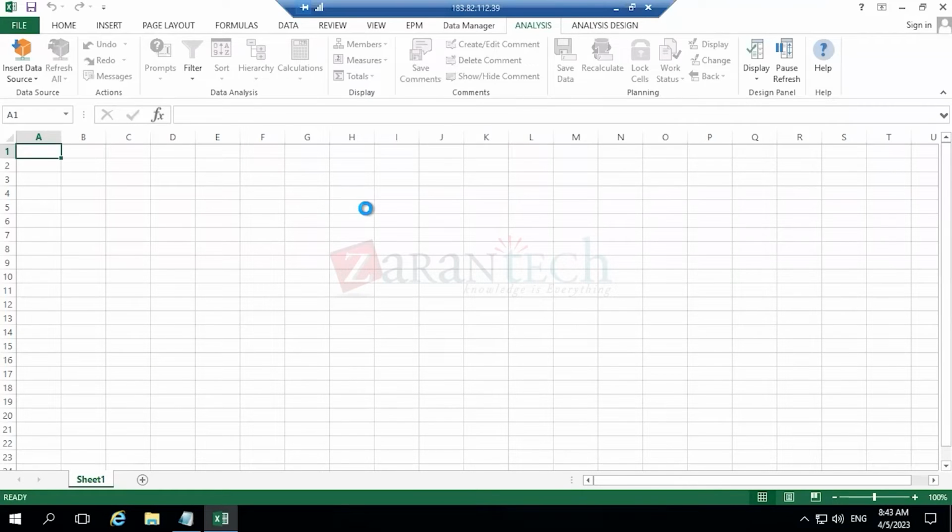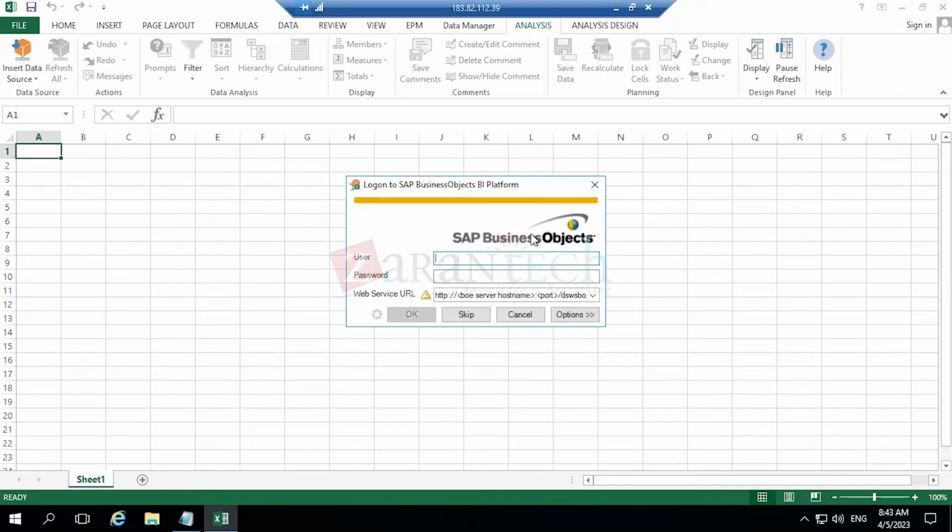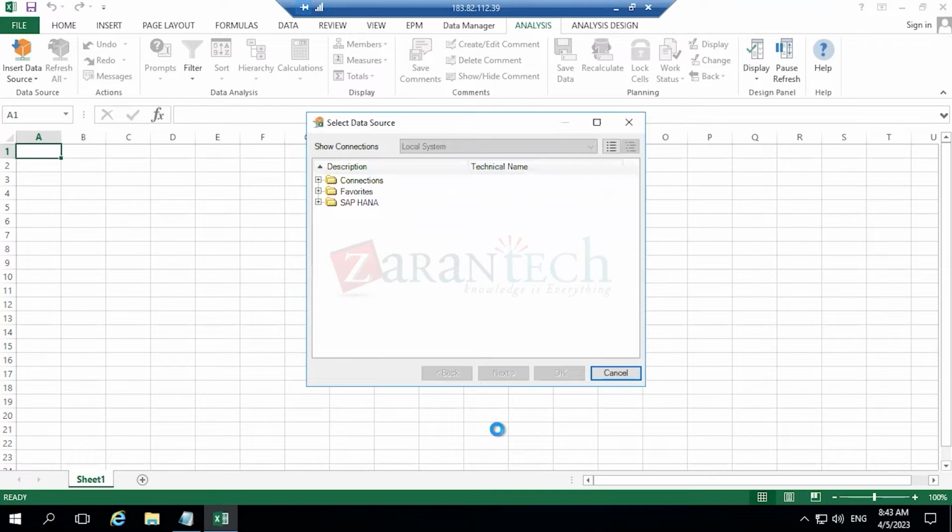Once you click on this open data source, it will navigate you to connect to the system. If you are using a business object platform, then here you have to configure that business object platform. The web service URL has to be given, and username and password have to be given. Then you will be connected to the business object platform. But as we are not connecting to business object, you can just keep it, and then it will give you the option to connect to the system that you have in the SAP logon pad.